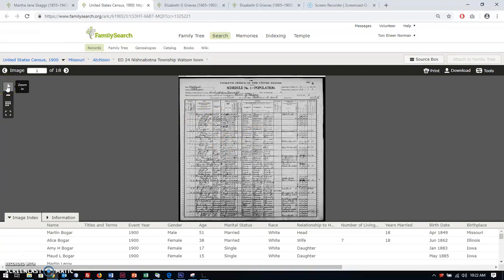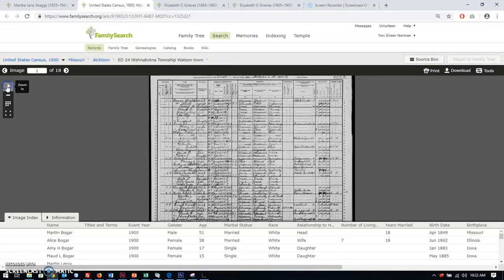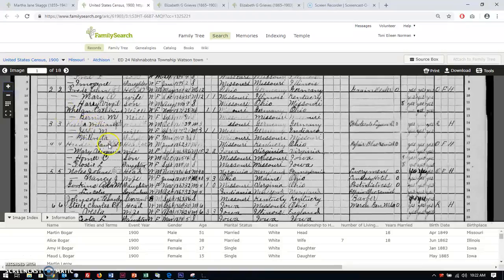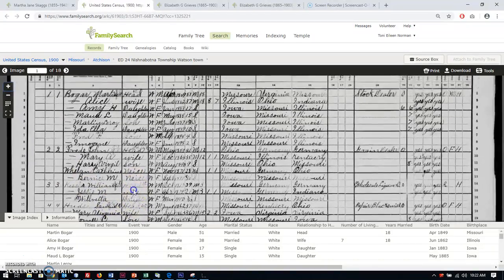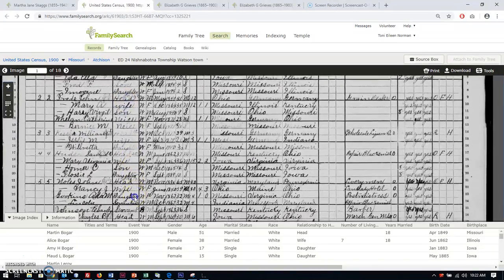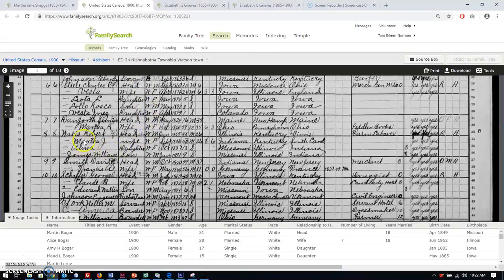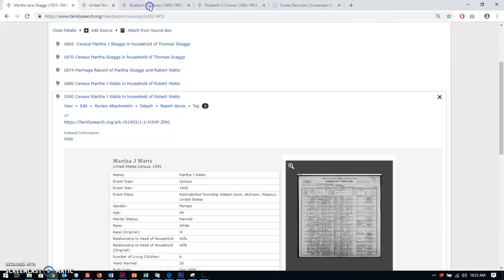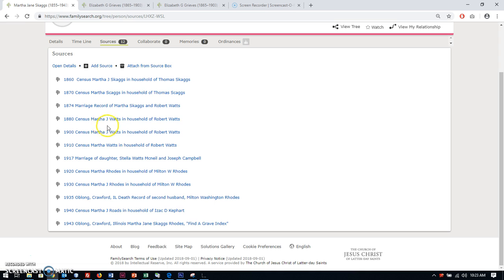And since we can't see it real well, you can just zoom in or do Control plus until I can read it. And then I will look. I believe there she is, Martha Jane Watts, and this gives me the 1900 census. And then I can just X out of that.